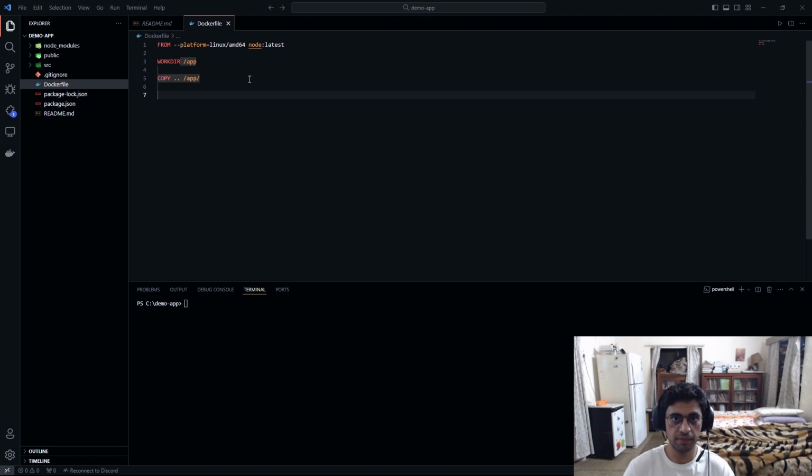Now, as a best practice, after you have your application inside, you want to get all of your node modules. So you want to get all the dependencies. So we're going to run the command. We will do a RUN npm install, or rather instead of npm install, let's run npm ci. So it gets the exact and accurate versions of every single dependency package.